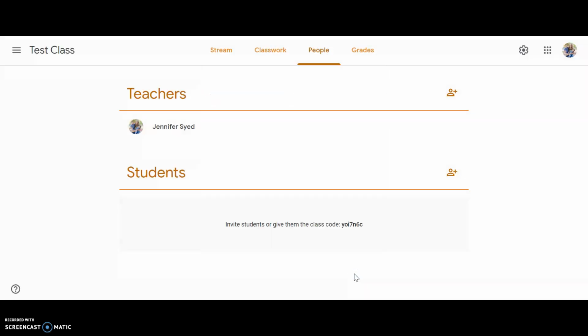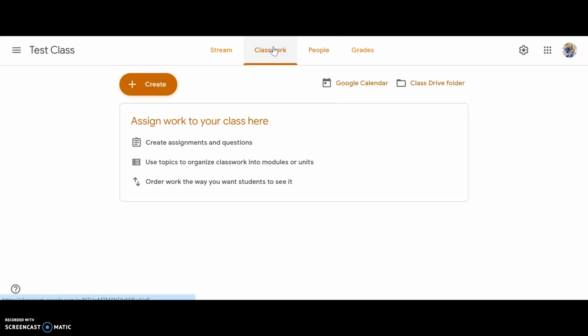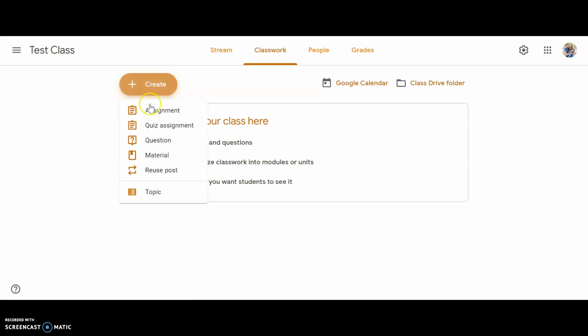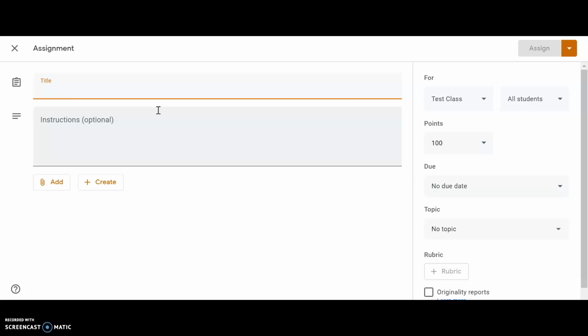Okay, let me show you really quickly how to create an assignment. So here on the classwork tab is where you can create assignments. So I'll go ahead and click create. I've always just pressed assignment. Sometimes I will press material if it's just a resource I'm showing them, but usually I will click assignment. Give it a title, so how about count to 100?